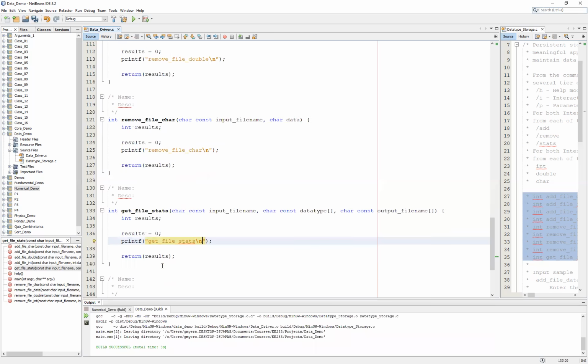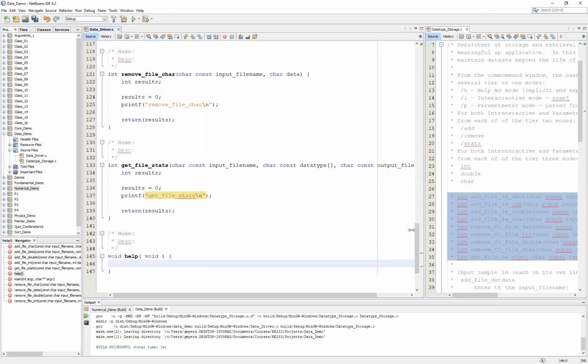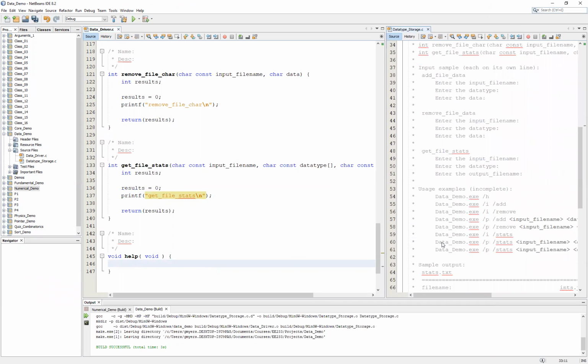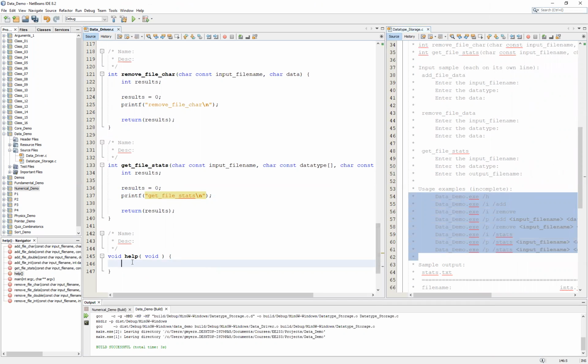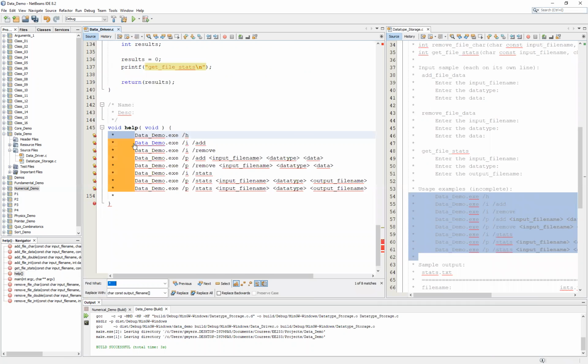Now, the last thing that you should do is come down here to your help, and let's go ahead and stub in some of the help. We can always improve on this later, but at the very least, we can handle some of the examples that were provided, which note are incomplete in your data type storage.c. And so we can begin by simply copying and pasting the comments over. In this case, we can use a Control H.